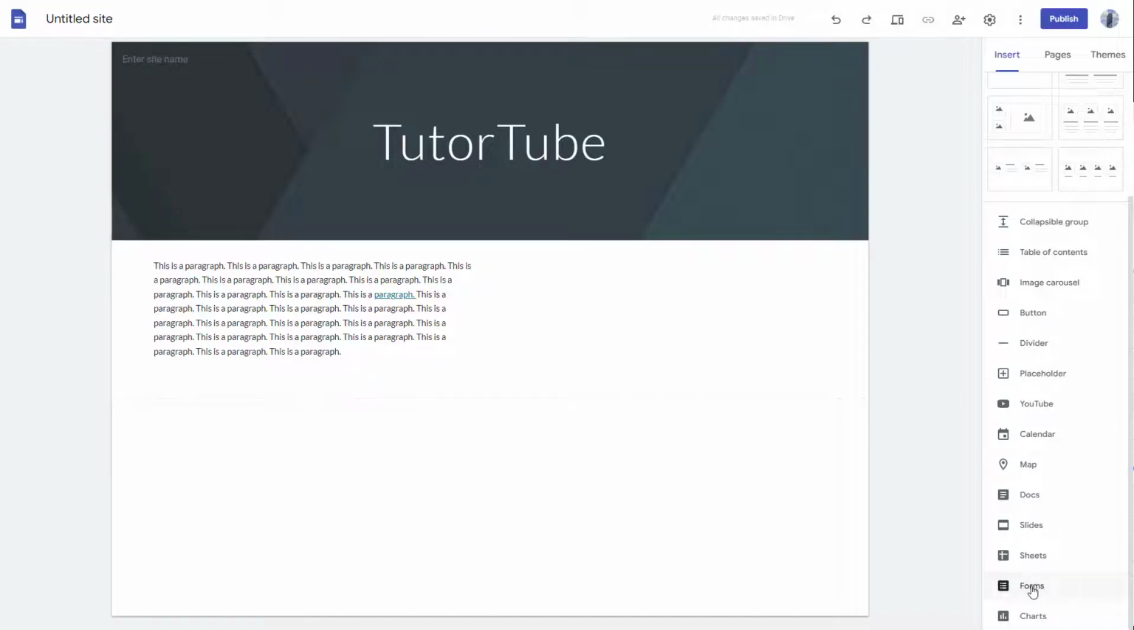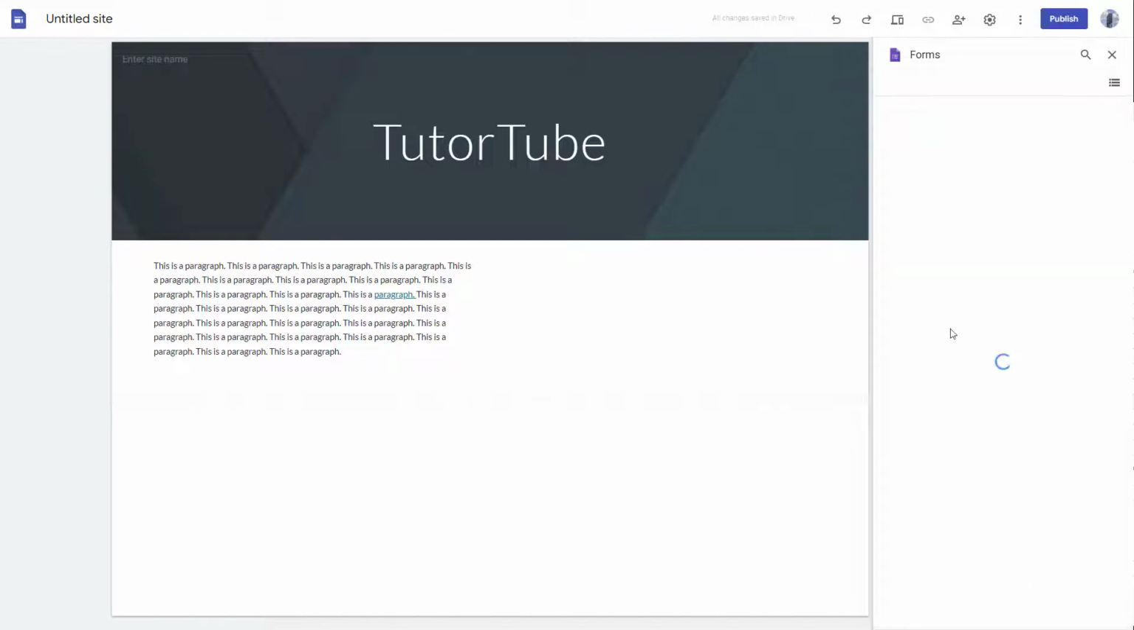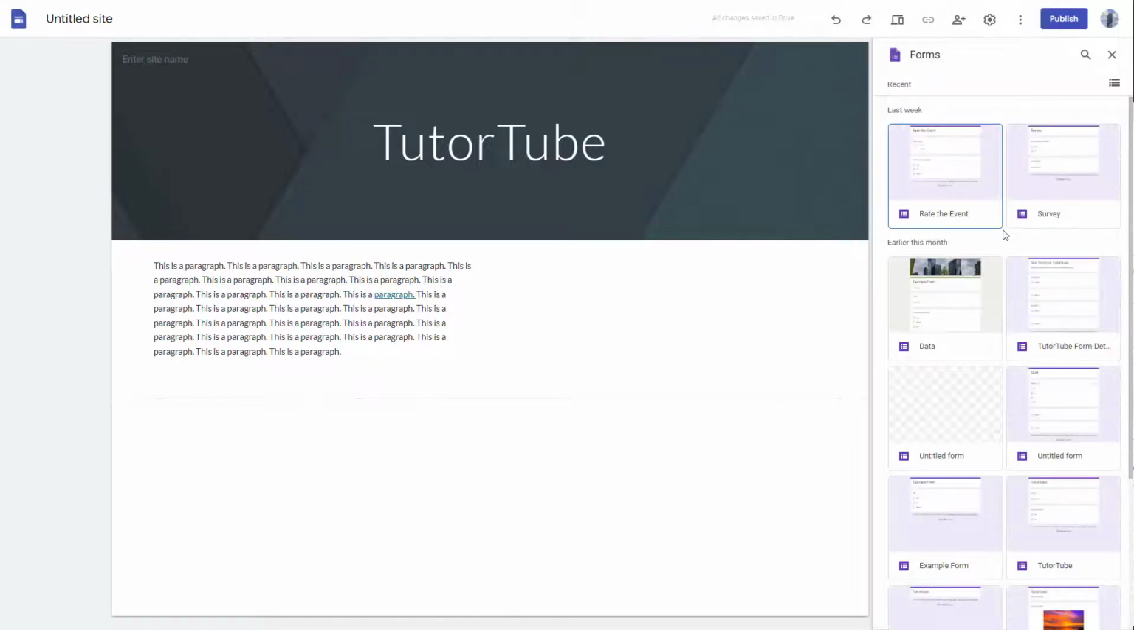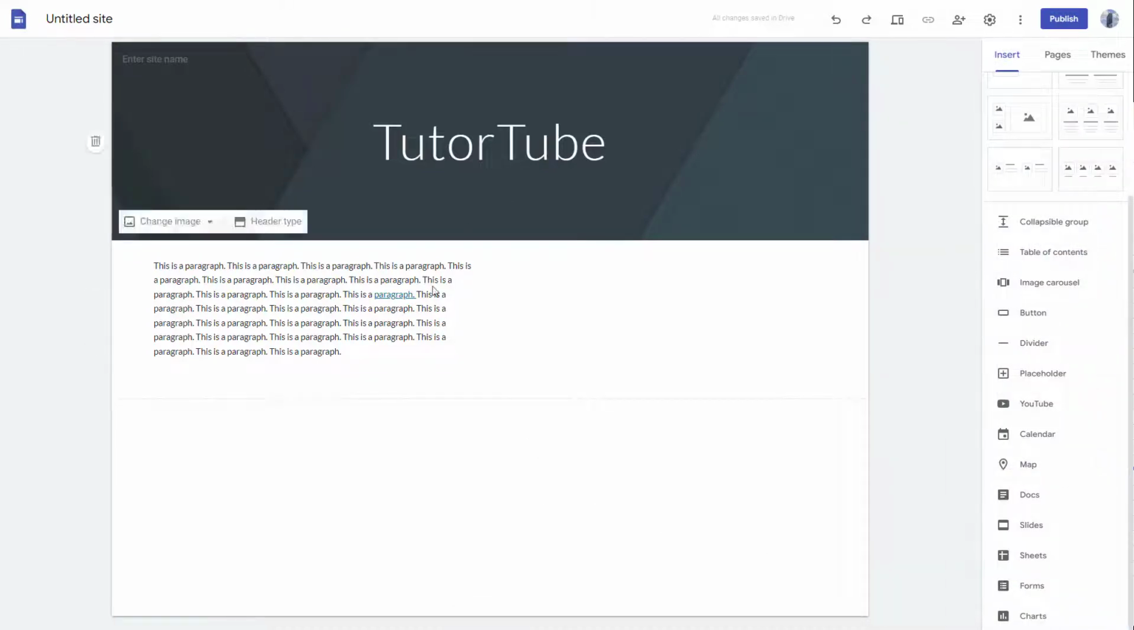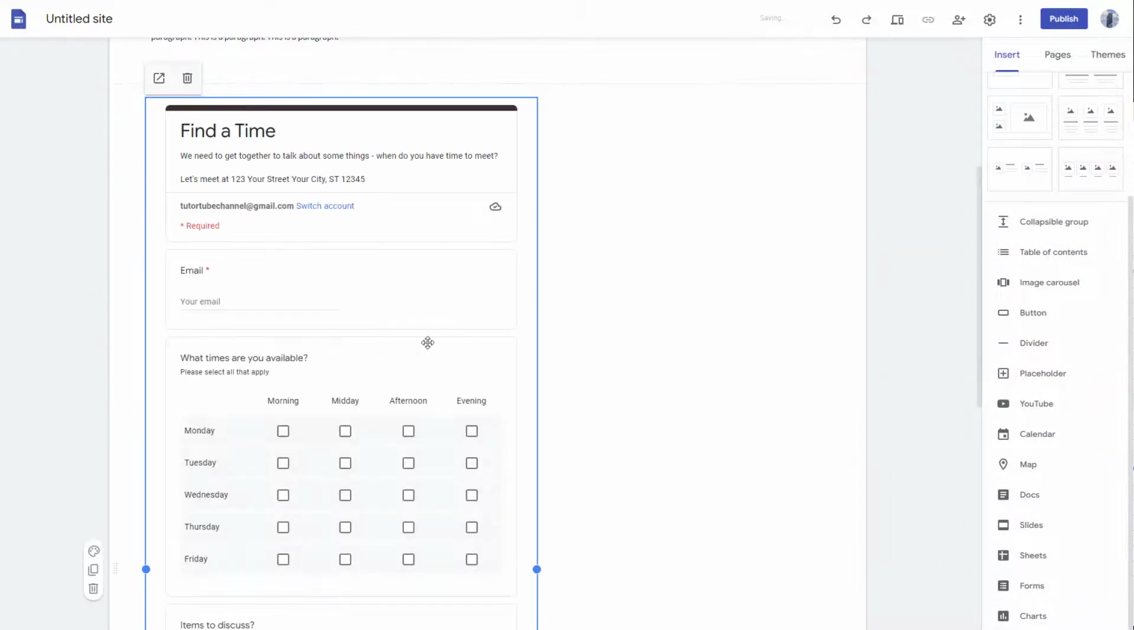So I'm just going to click on Forms right here, and you can see some forms that I have made, just like this. So I can directly access this. So all you need to do right here is select the form that you want to insert and then click on Insert. And what happens is that the form gets here.